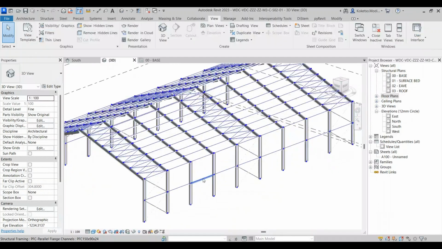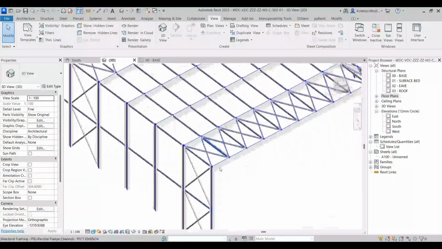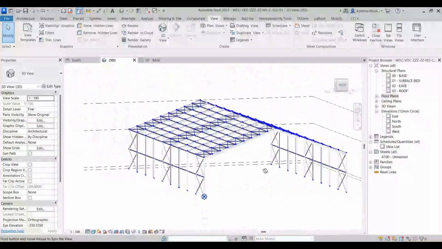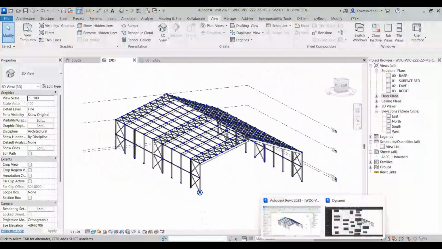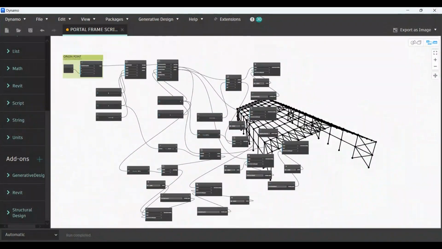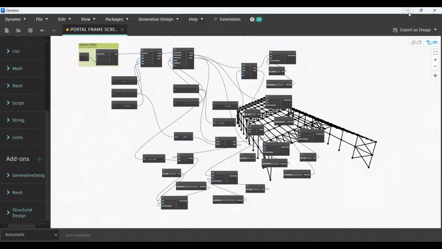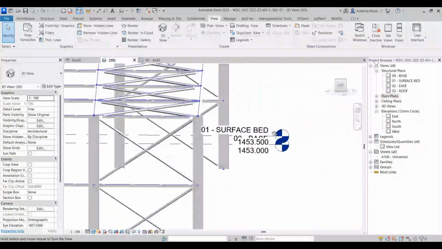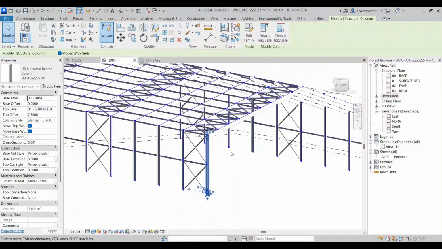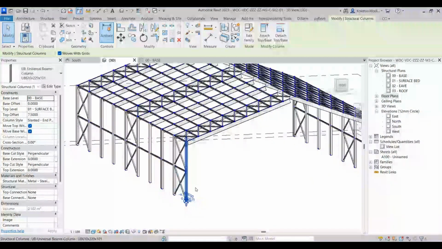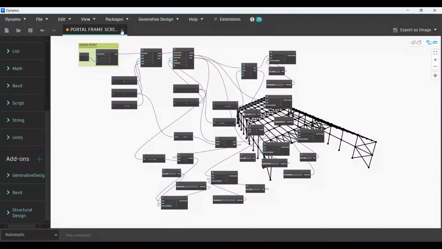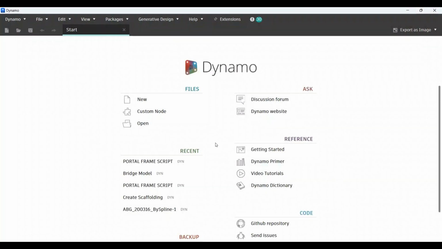Now if I drop down and go to my Revit workspace, this is basically how our portal frame looks. Perfect. Now obviously you can save this Dynamo script. I'm just going to minimize this, and this is basically how it looks. The only thing I want to do is change the orientation of our columns to face the other way. So I'm going to close down my Dynamo script, save it, and minimize this.